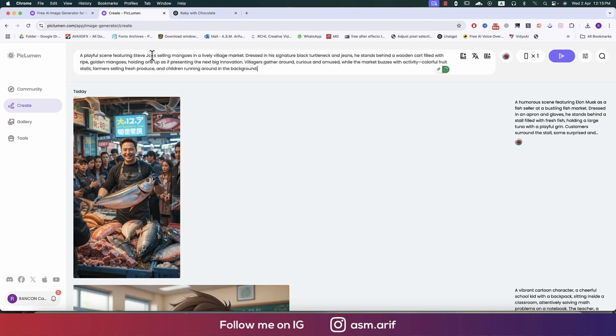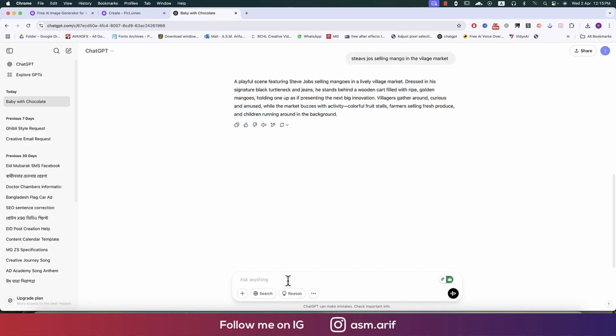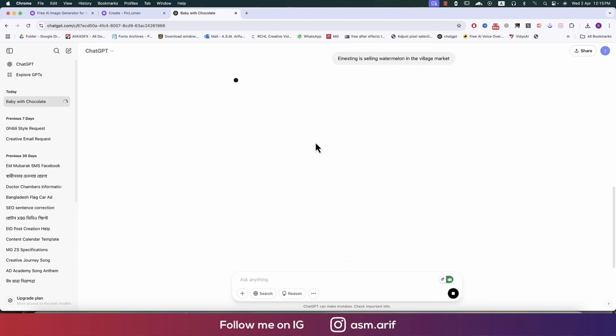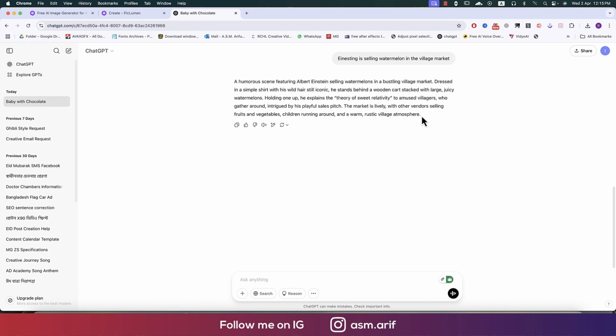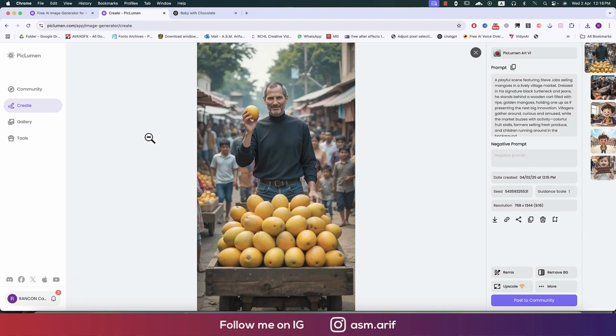That fine. Let's try another funny thing. Okay, and Einstein is selling melon in the village market. Let's try that prompt. Those are funny things. You can make lots of funny things for your social media. Now that is easy to get viral when you are making this sort of funny content and images.